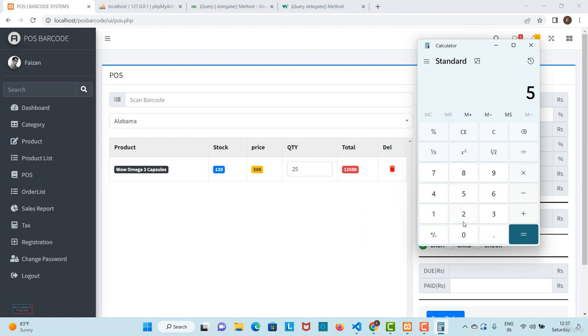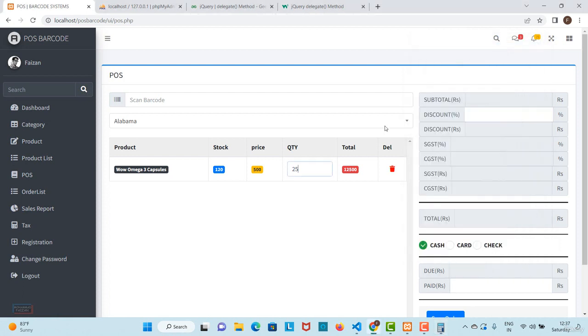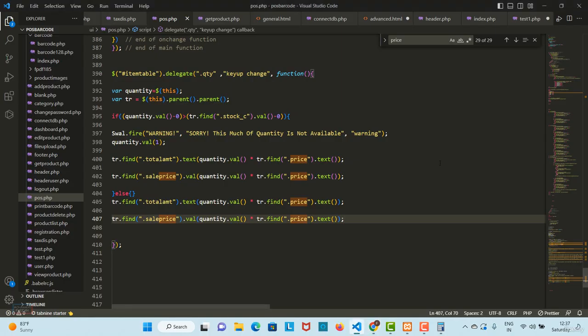Let me check here. Our product price is 500 and the user has put 25 in place of the quantity. Let's see, the output is 12,500. Our code is working perfectly. Now we can increase the quantity or decrease the quantity from here. I hope you got what I have done here.